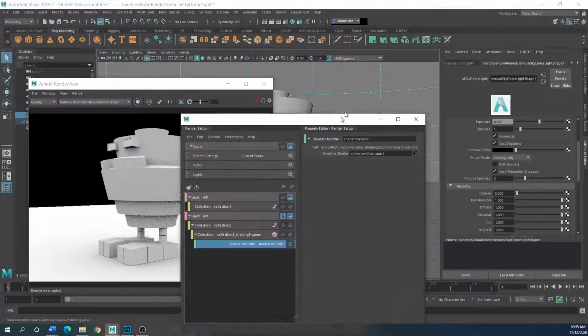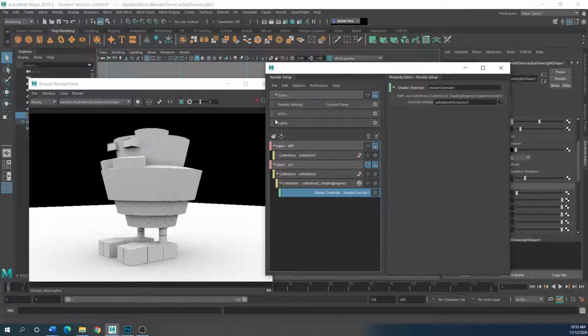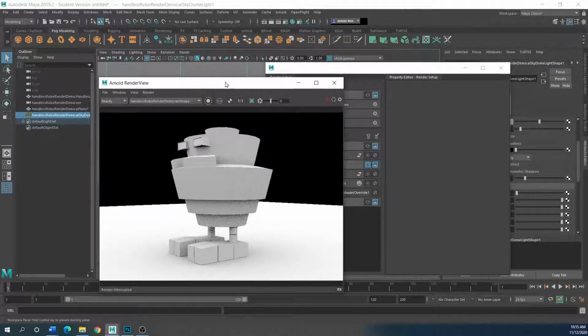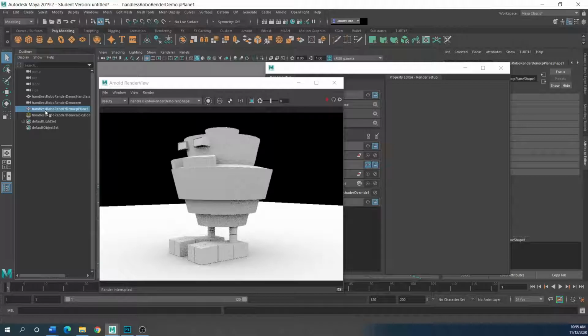Stop this. Now I'm going to create an override for a wireframe. I'm just going to add a new layer and call this a wireframe. I'll select the same things I had. I don't need my sky dome selected, but I want my ground plane to have a wireframe layer on it and the robot itself.